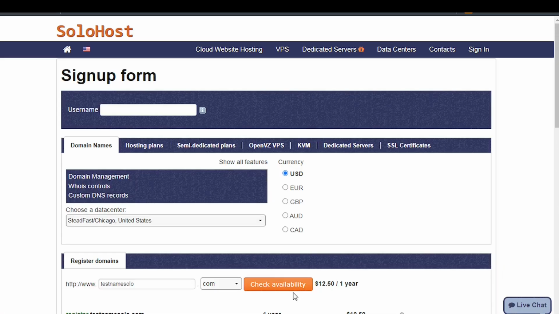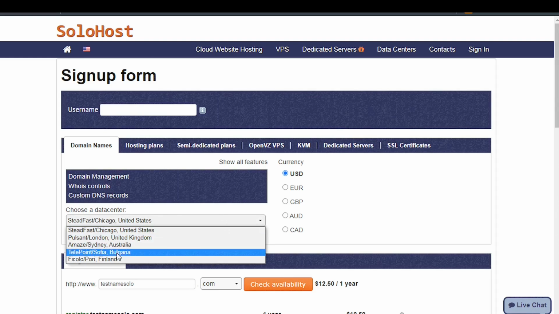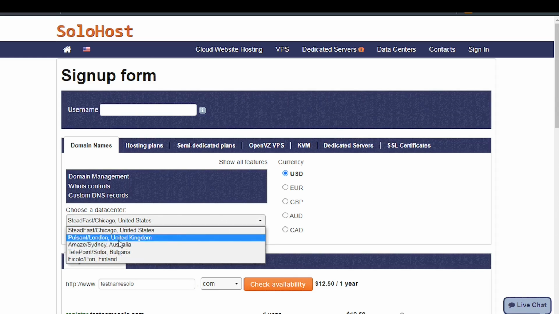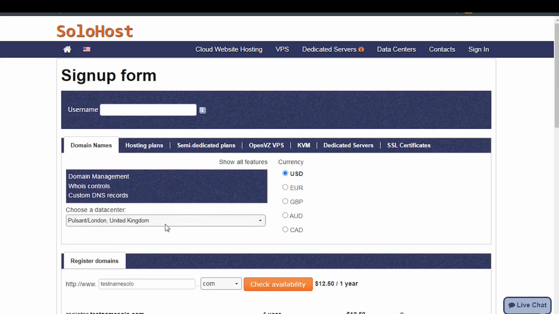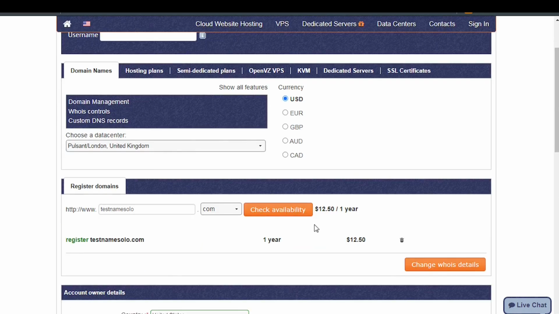Right after clicking on register, we are brought to a sign up form just like this. On top, users can enter their usernames and below they can choose their data center. So it's always advisable they choose or you choose the data center that is closer to you. So I can choose my data center here. So let's say UK and then choose my currency. After that, I'll scroll down a bit and then I'll be able to see the price, which is yearly.